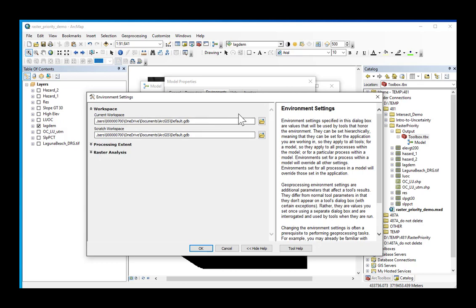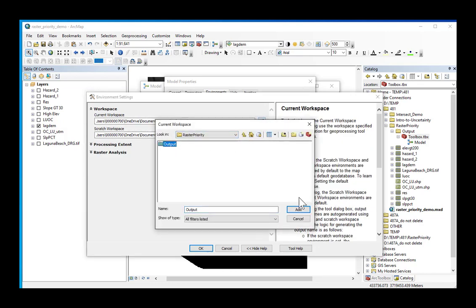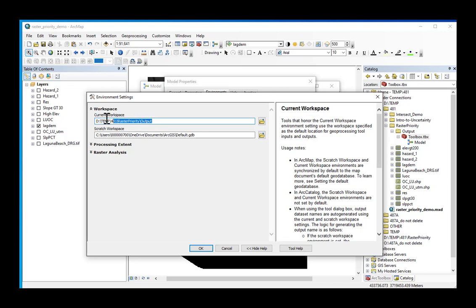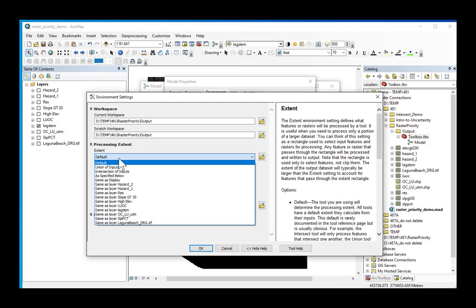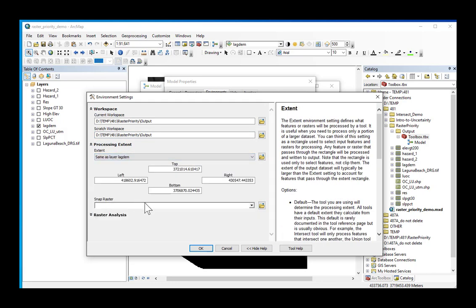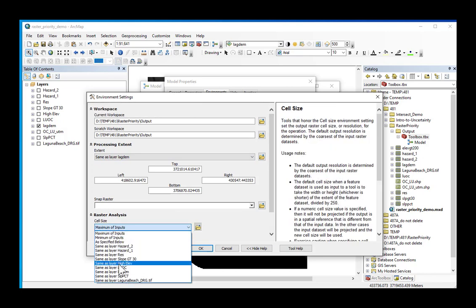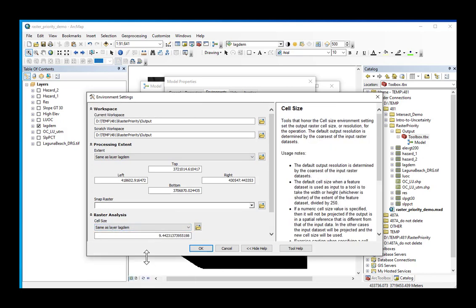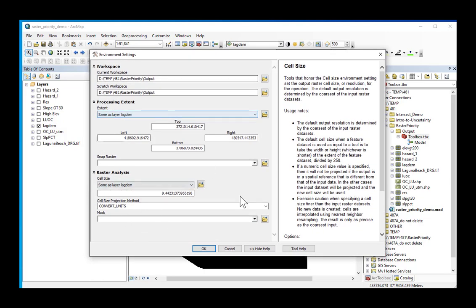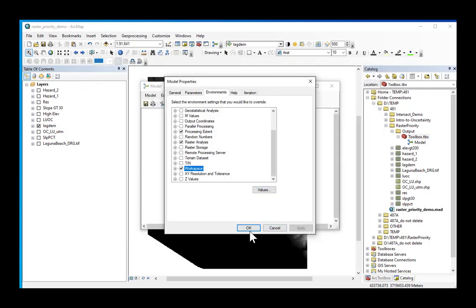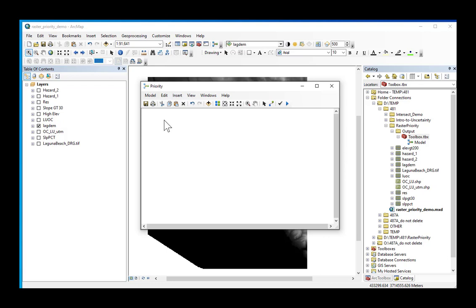So the first thing we're going to set is our workspace. We want to set our workspace to the output folder. So set it to your raster priority output folder. Same with the Scratch workspace. I'm just going to copy and paste that. So everything that I do in this model is going to be put into that output folder. The processing extent we want set to lag DEM. And the raster analysis cell size we want set to lag DEM. So we've set our environment settings. We can keep everything else the same. Okay, and apply, and OK. And now our model has its properties set and we are ready to go.